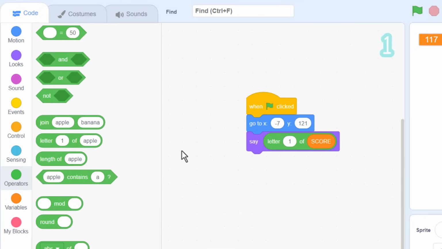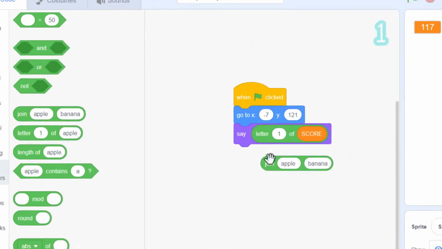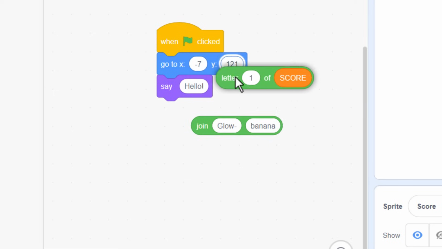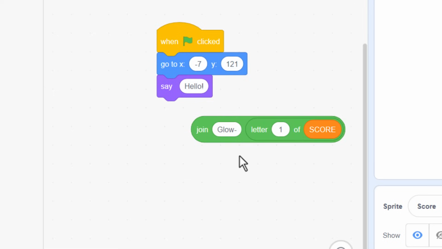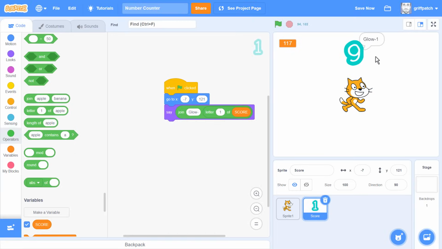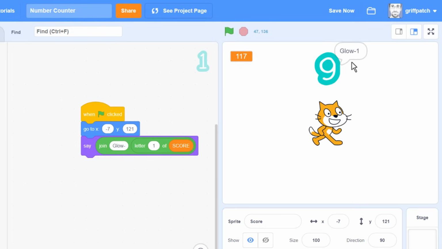So back in the code, and pull in a join operator. On the left we enter the word glow hyphen, ensuring to keep the uppercase G, and then on the right drag in the letter 1 of score. Do you see what this is doing? Put it all back into the say block and run the project. And now you can see we've managed to construct the full name of the costume, glow-1.